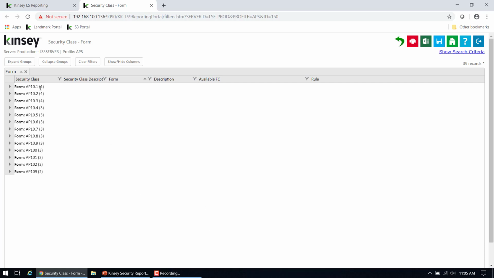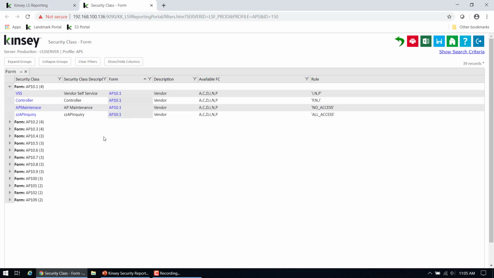So now I see AP10.1 belongs to 4 security classes. And those classes here are VSS, which is probably some kind of vendor self-service or something, and then controller, AP maintenance, and then an inquiry. And out to the right, I can see it's set to all access, no access, the actual function code, whatever the rule might be. I'm going to be able to see how this form is assigned to this security class.